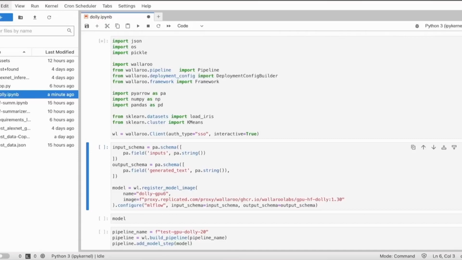This is Steve Notley with Wallaroo AI, and today we're going to be looking at how we can deploy an LLM model to production using Wallaroo's platform. And in particular, we're going to be deploying the Dolly LLM from Databricks.